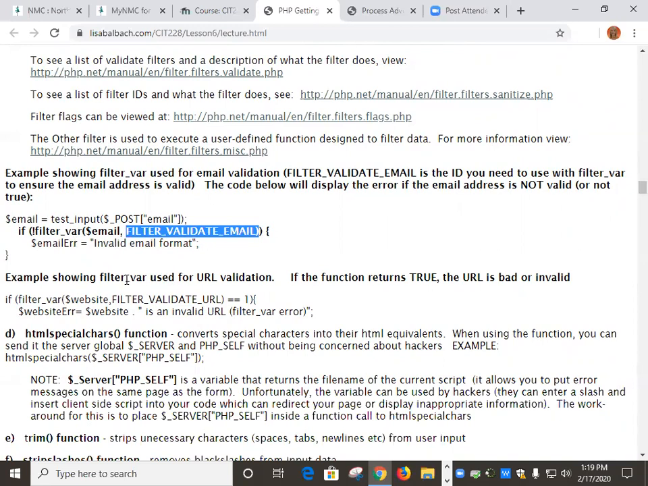Now, could you validate the email with a regular expression? Yes. But in my opinion, anytime you can use a function, I would prefer to use a function, because then if anything in email land changes and things need to be adjusted, then they adjust it and you don't have to worry about it. Okay, it just makes your life a little easier. So if not filter var email, validate email, then that means it's an invalid format. Okay, so that's basically how that reads. So if it's not a valid email address, display the message.